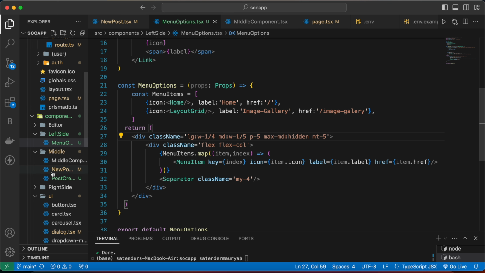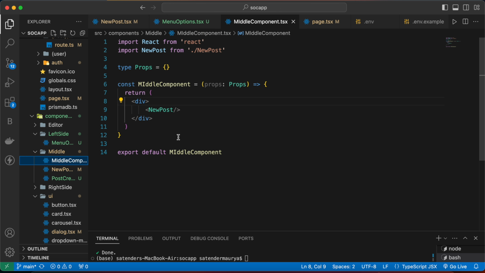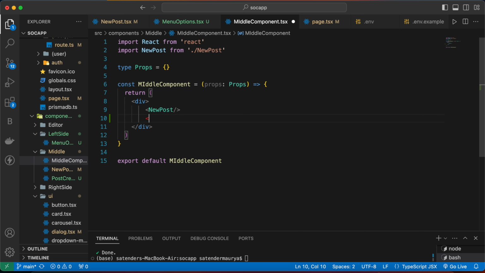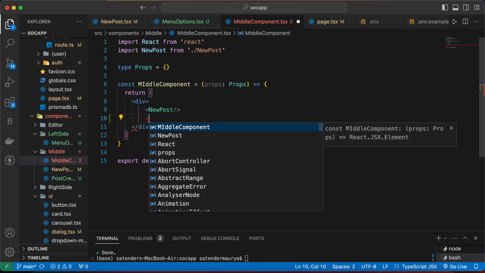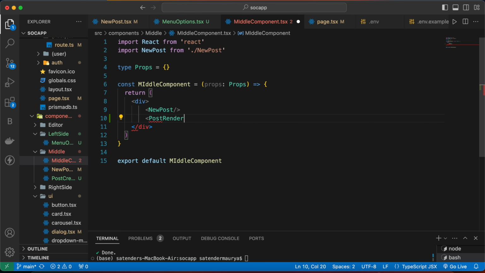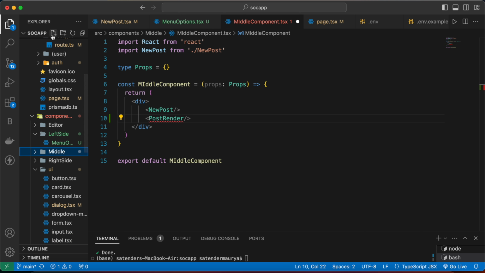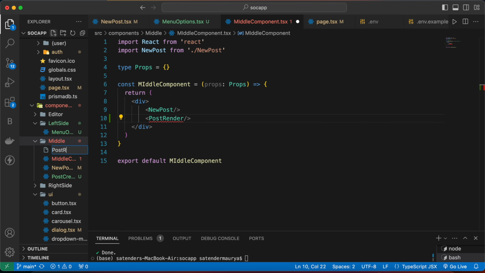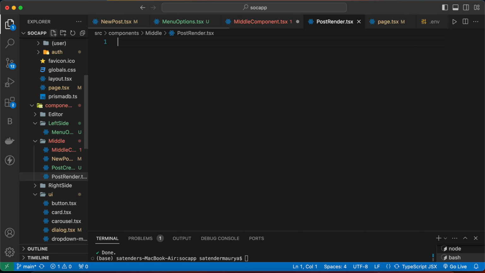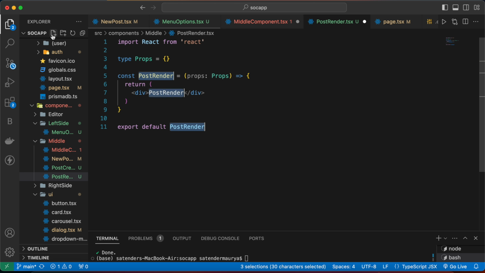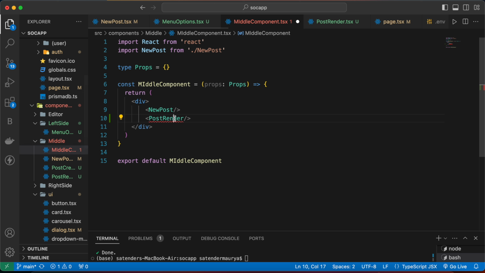And now the main thing that we are going to do is work on the middle part. So below the new post, we are going to have all the posts that we are going to render here. So we are going to make one more component here. Now below this, we are going to add one more component, which will be post render. You can name it whatever you want, and that component we are going to make here, post render.tsx. Let's import that here.